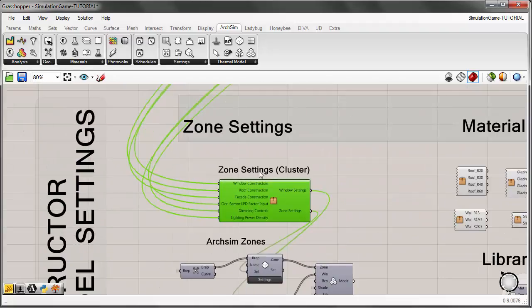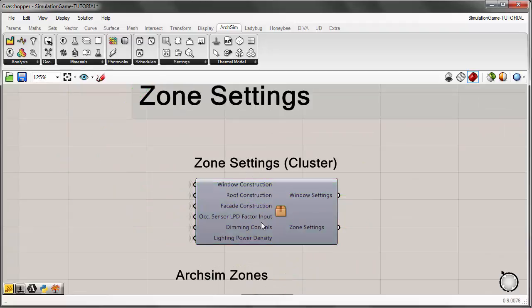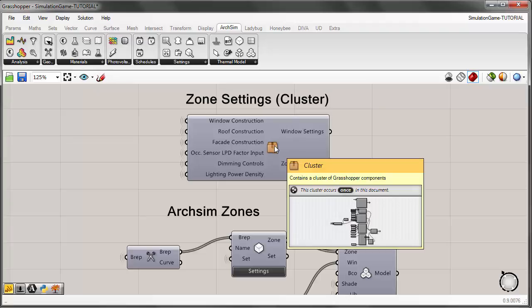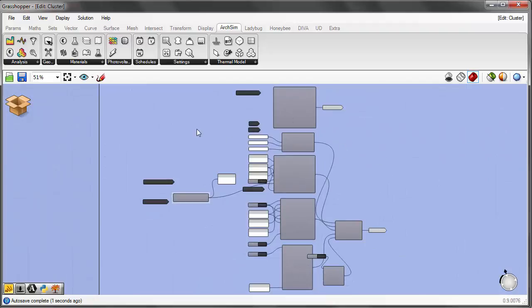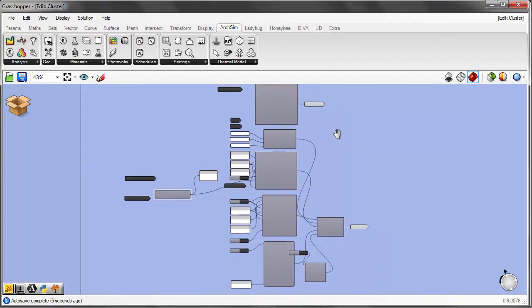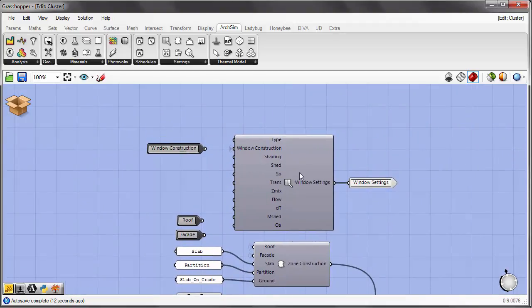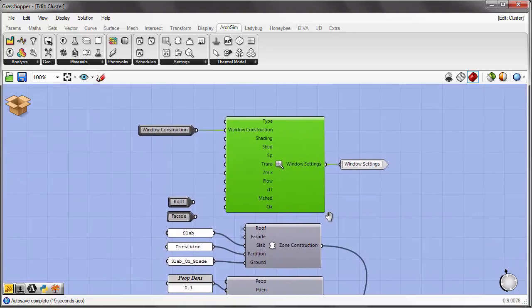So let's take a look at what's inside this clustered zone settings. You'll see that there's also window and zone settings as outputs. So let's see what is actually making this zone settings cluster. When you double click on the cluster, you typically get a blue background, and we have a larger number of components. This is made of individual Archsim components. So there is an array of Archsim components here in the Archsim tab.